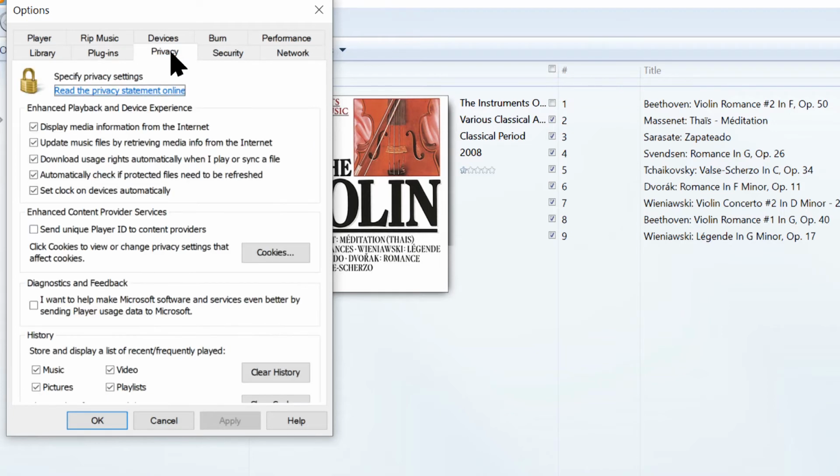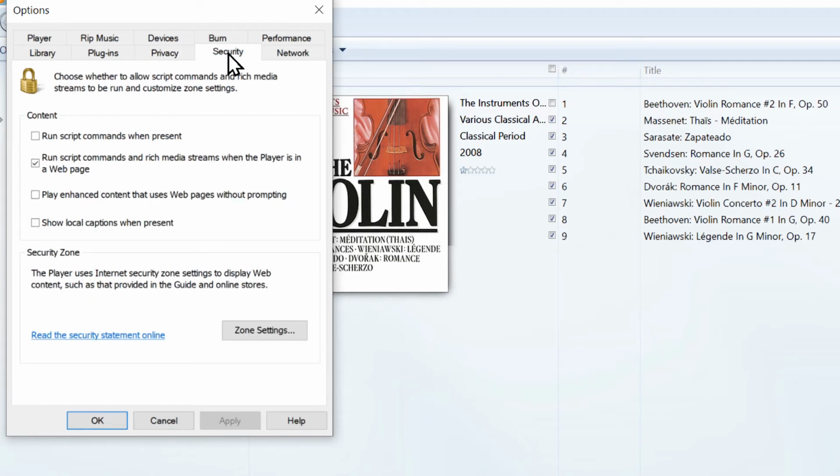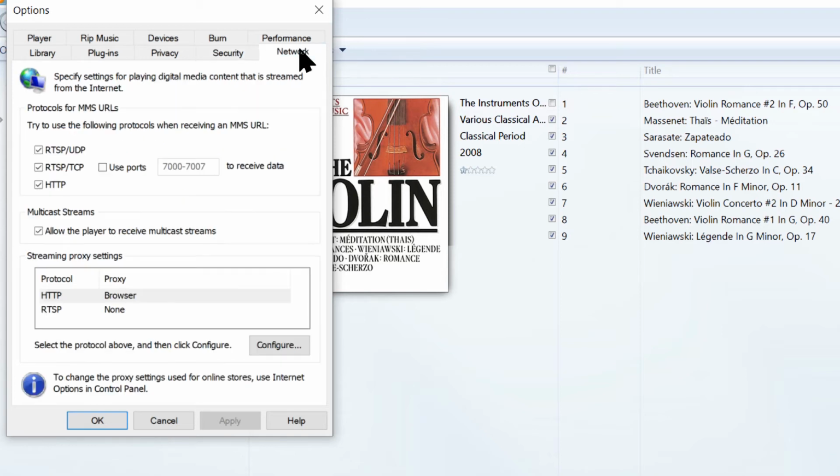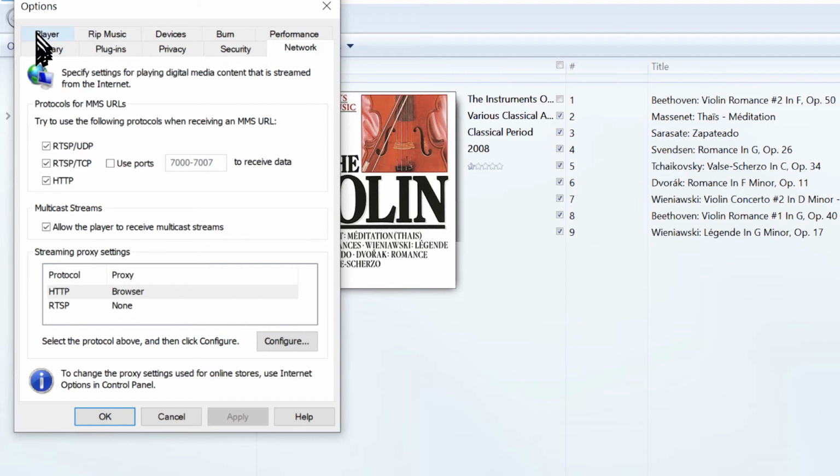On the Privacy tab, I unchecked Send Unique Player ID to Content Providers, and I also unchecked I want to help make Microsoft software and services even better by sending player usage data to Microsoft. In Security, I didn't make any changes. On Network, I left the settings as I found them.